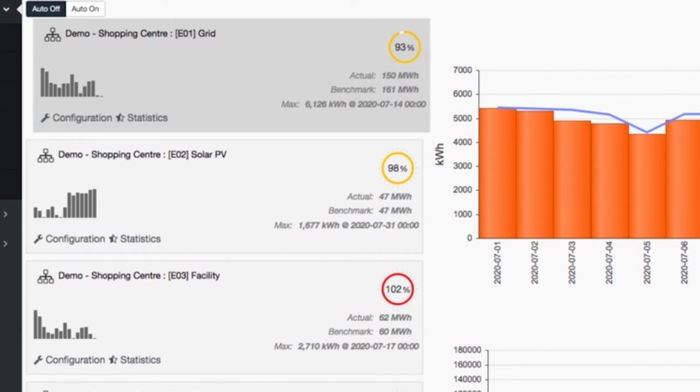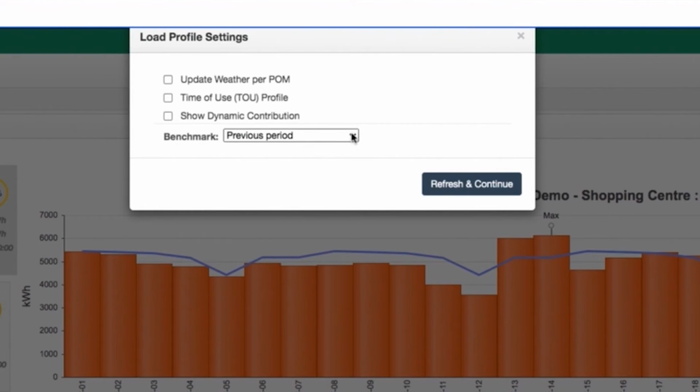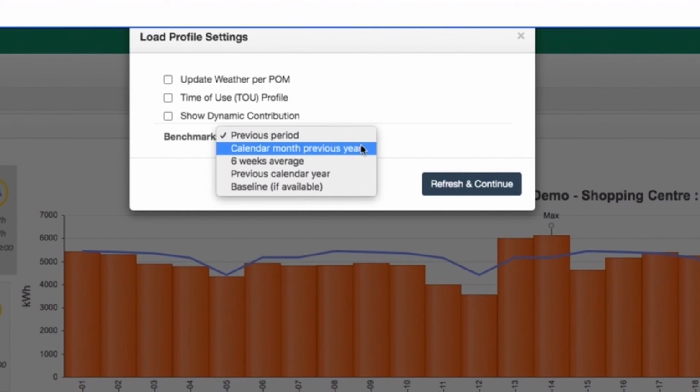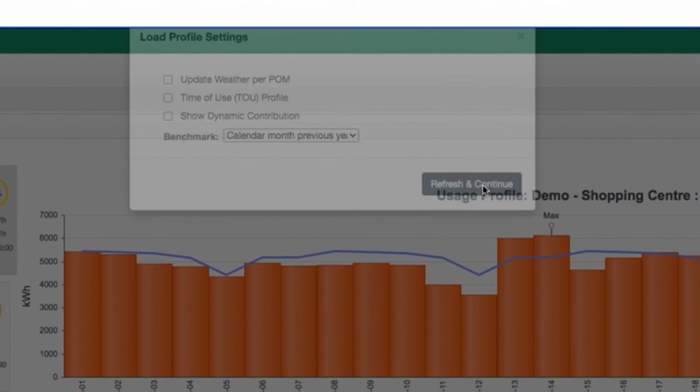The graphics on the left give an instant comparison to a benchmark that you can set by clicking the menu icon on the taskbar. Select the required benchmark by choosing from the calendar month of the previous year, 6 weeks average, previous calendar year, or a baseline you can set yourself.